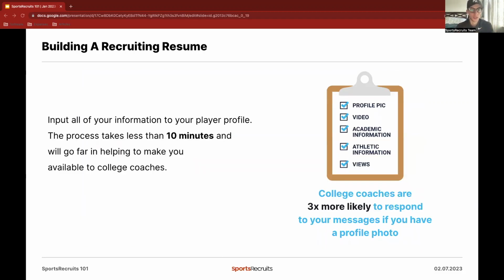You really should think of completing your profile as building a recruiting resume. Again, we strongly advise you to fill out your profile completely. This entire process to build your profile takes less than 10 minutes and makes college coaches much more likely to message you. So as you can see on the screen here, college coaches are 3 times more likely to respond to you if you have a completed profile.